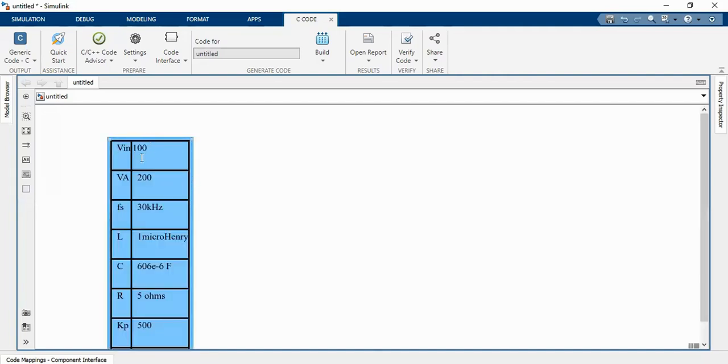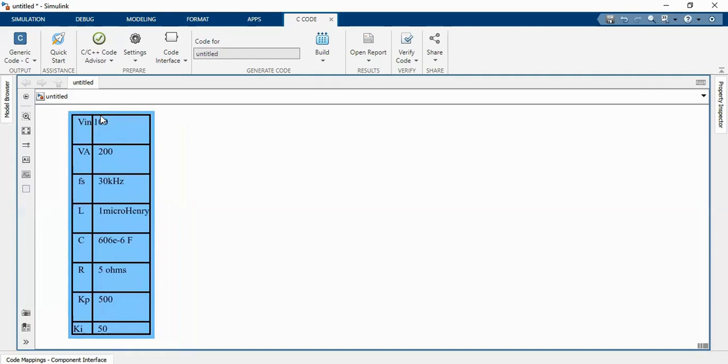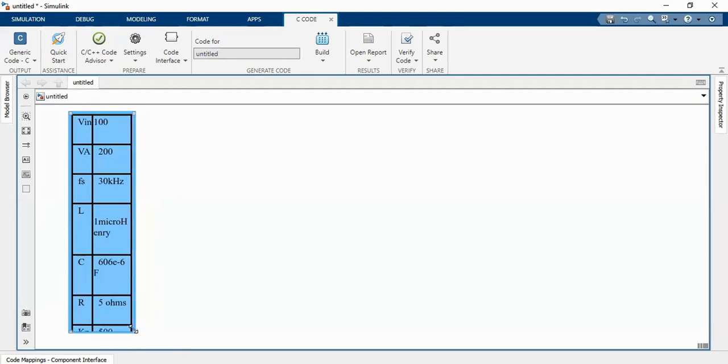So we are going to take the input voltage to be 100. We are going to use the transformer whose kVA rating is 200 and the switching frequency is 30 kilohertz. L is taken as 1 microhenry and C is taken as 606 microfarad and the load resistance is taken as 5 ohms. The kp value of the PI controller is 500 and the Ki value is taken as 50. Now let us construct the converter in the MATLAB.